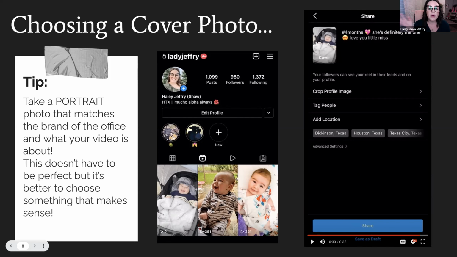Now, you do not want to add a cover photo until you are about to post, because if you do this step before and then go back and add some text or what have you, you'll actually have to do this part again. So that's why we save this for last. It's the absolute last step that you want to do.